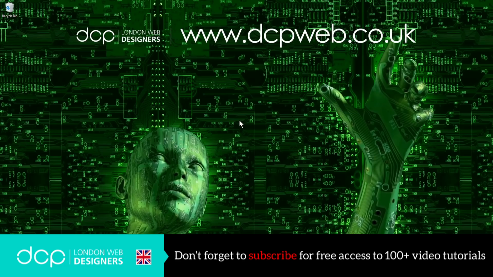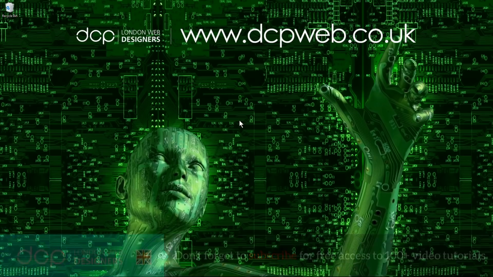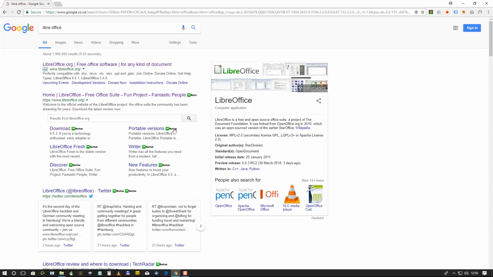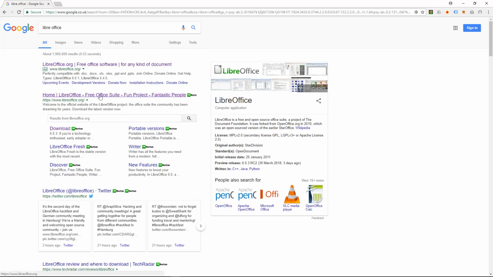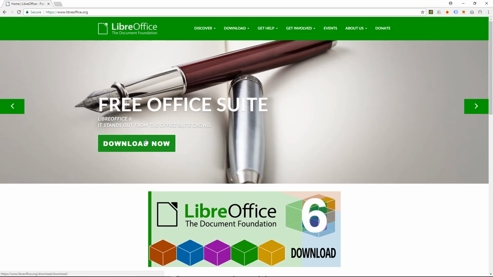In today's tutorial I'm going to show you how to install LibreOffice 6 on Windows 10. So we'll open up our web browser and we'll type in LibreOffice into Google search, and we're going to click on this link here, LibreOffice.org, and then we'll click this green download button here.